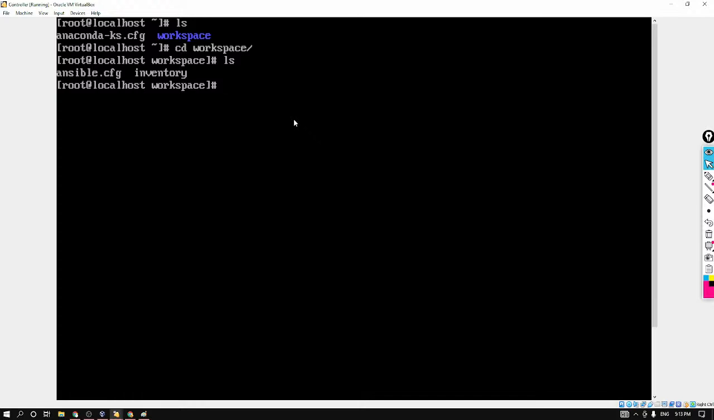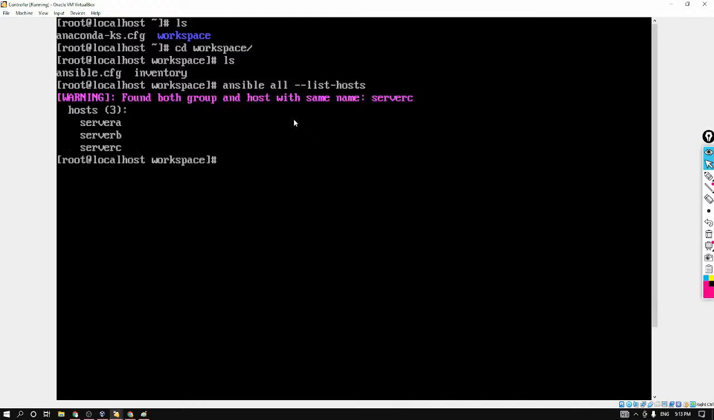So let me first list all the managed nodes that we have. ansible all --list-hosts. So 3 hosts we have, and it is saying that there is both a group and a host with the server name C. Okay, so let's change it first.